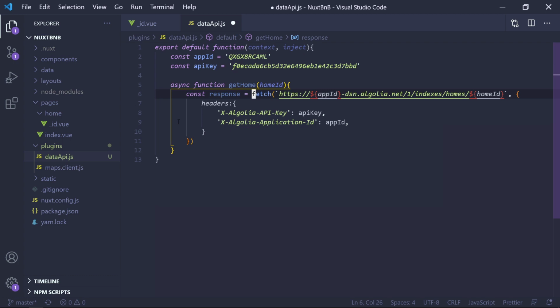The response we have now is a raw response object. It contains methods and properties for the response itself. We just need the JSON data we stored in our Algolia index. To get that from the response object, we'll use the JSON method. It returns another promise, so let's assign that to a new constant called JSON. Now we just need to return the JSON from the function.